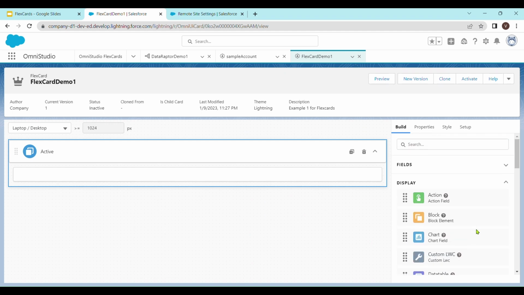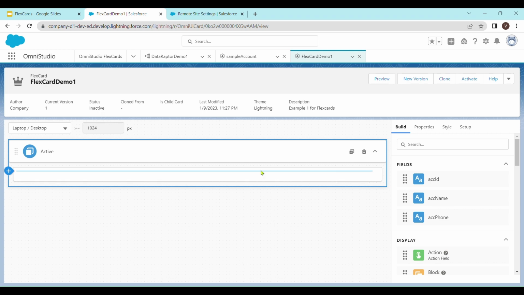Now there are two ways to configure this. Either you can simply drag and drop the account ID, name, and account phone. Let me just show you how. So we just have to drag and drop it on the canvas.